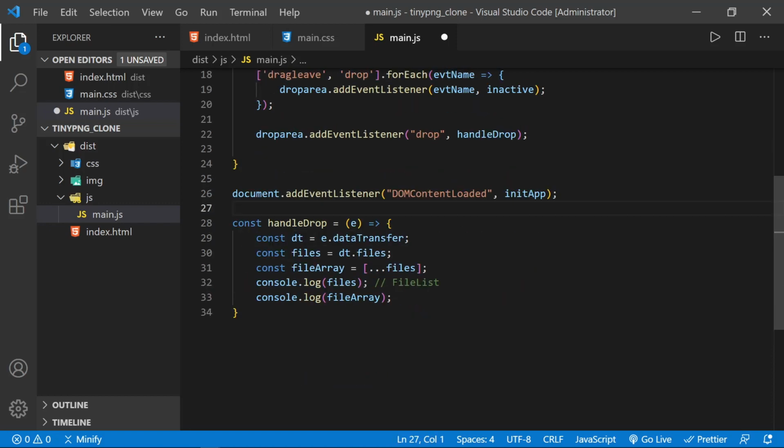Okay, moving on. Handle drop. This is what is called when we drop files. And just from last week's tutorial where we talked about dropping files, we got to the point where we have a file list and a file array. And we don't need to log those today, so let's get rid of both console logs.